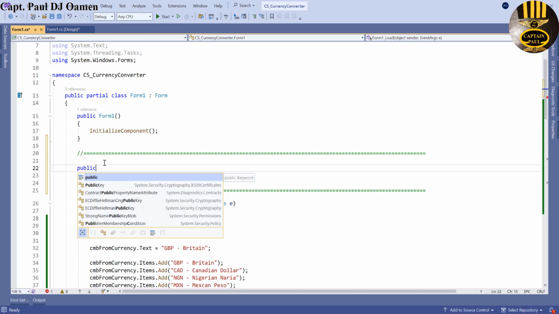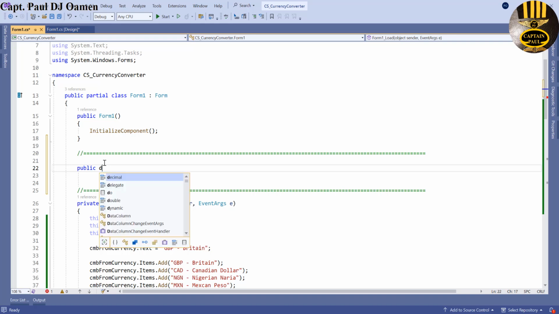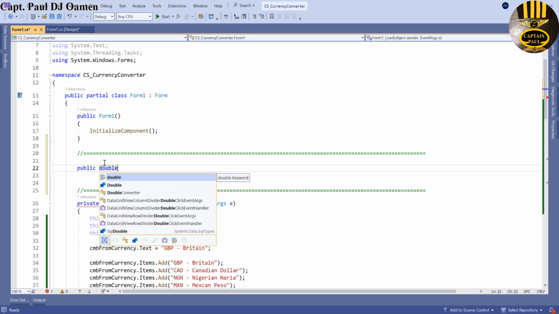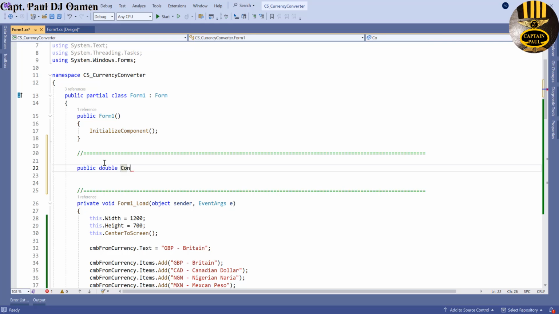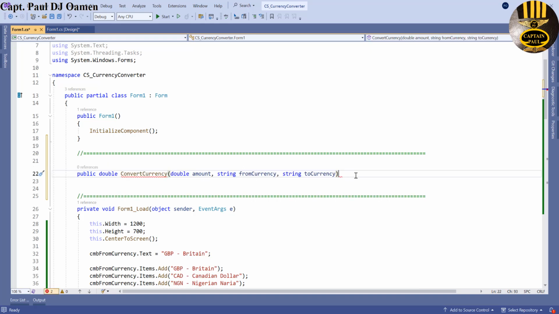I'll start by saying public, so making it accessible to all of the components I have on board. Public double, which means it's going to be returning a double. I'm just going to call the name of my function convert currency there, and add the following. That's my parameters. The first one is double, the second one is string, and the third one is string.